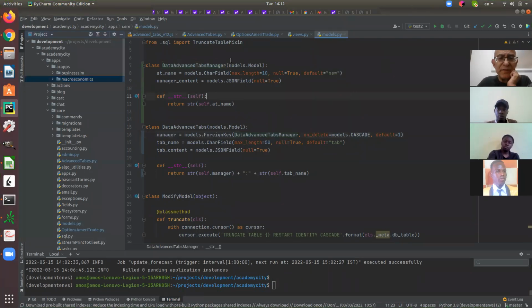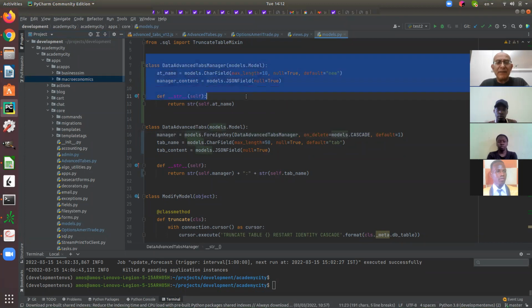Okay, let me just repeat myself. We have one table for the manager, very simple. For every application, we have one row. In the row, of course, we'll have an ID, and we have the manager content. That will be a JSON field. JSON field means we can put there a whole dictionary.